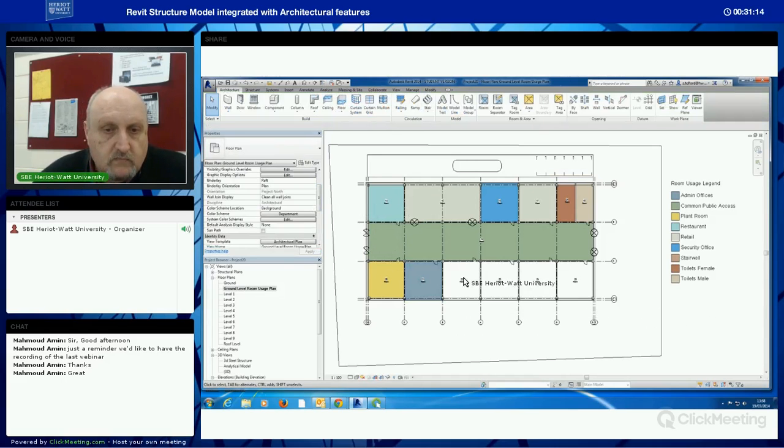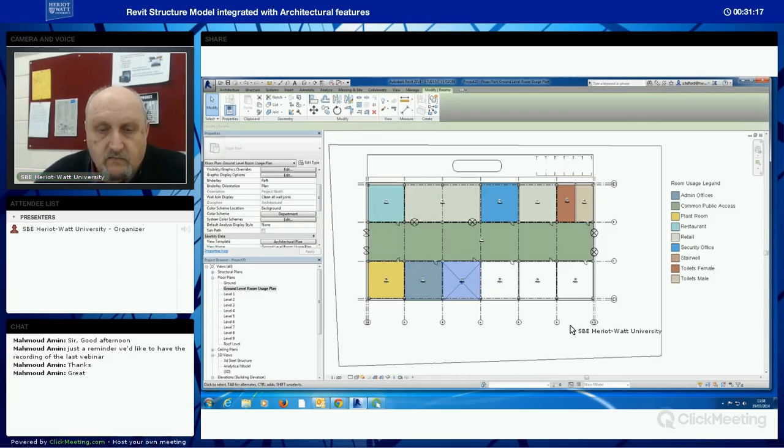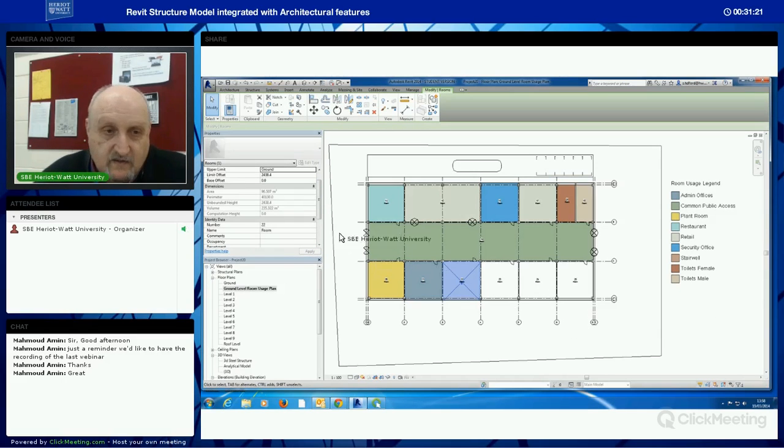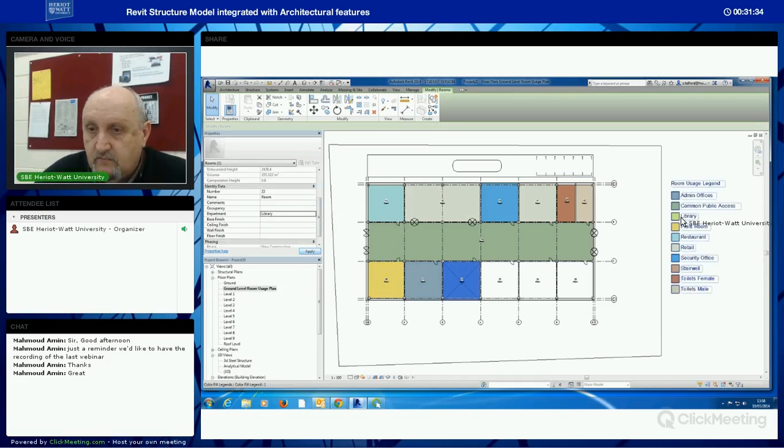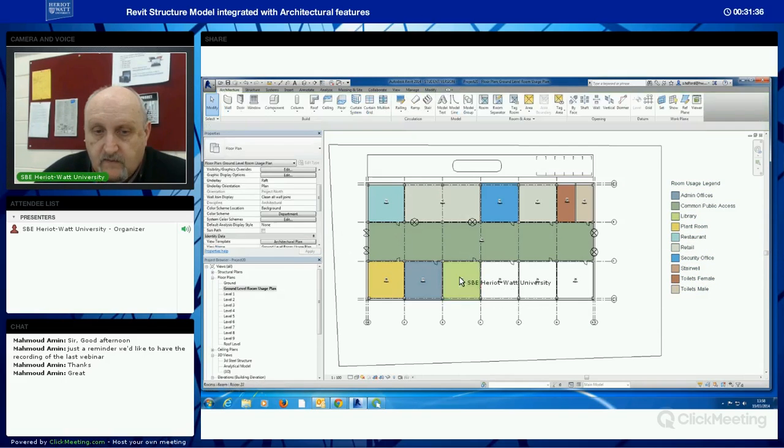Right. I'll make this one something else. I can't think of anything else, so I'm going to call it a library. So in department, I don't use the drop down, I'm simply going to type in library. And you'll see that I get a new item added in here, and that's going to be a library. Clearly you wouldn't get a library on the ground floor of a shopping centre, I don't think.